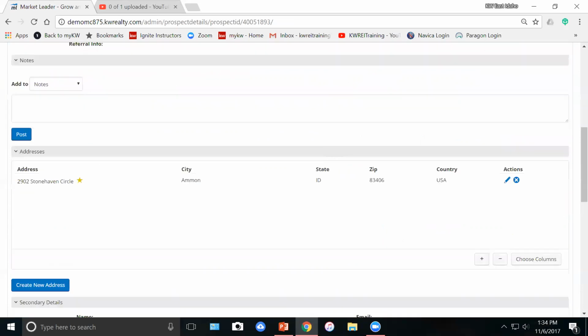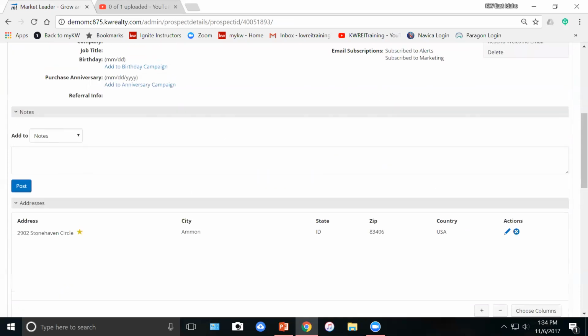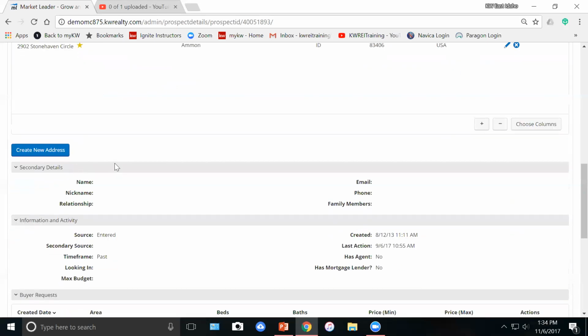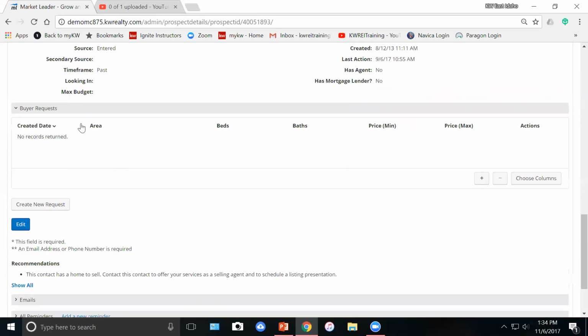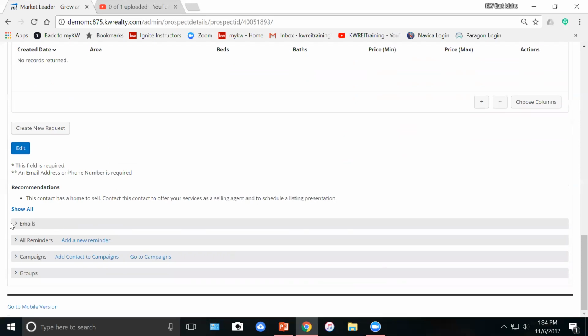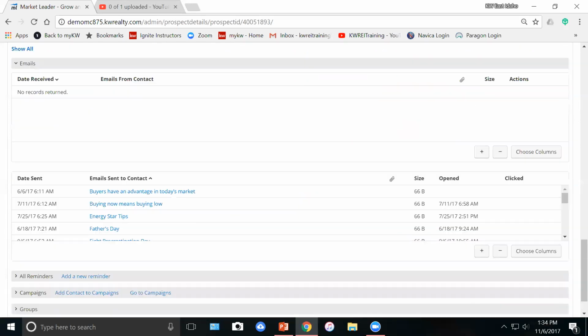Now, the last thing you want to look at as we look down here, here's the notes section. As you do your lead gen, it will time and date stamp those notes. You can add additional addresses in. If you choose a new address, maybe they have a P.O. box, maybe they have a cabin in Island Park, maybe you want to list their rental property and have all of their properties listed there. You'll go down and notice there's an area for buyer requests, so it keeps track of what they're looking for. Here's the section that says, hey, all the emails that we send in and out of this contact are here.